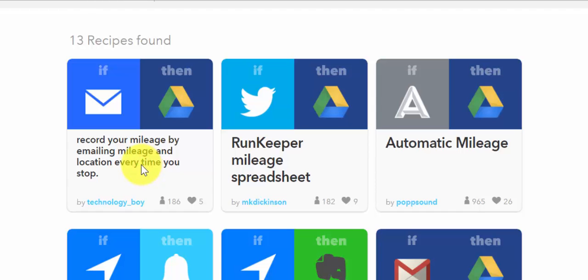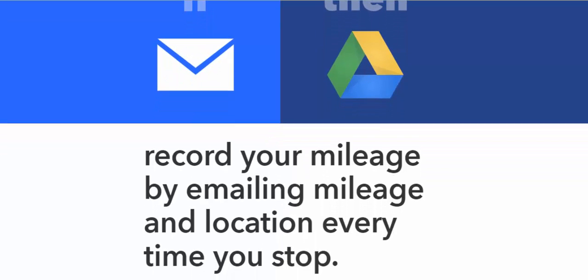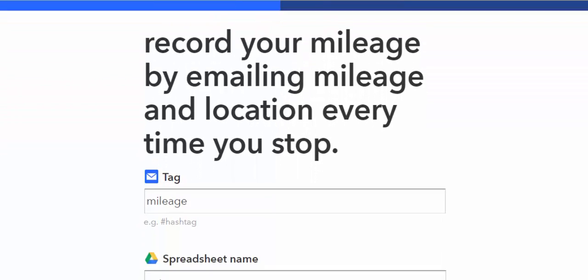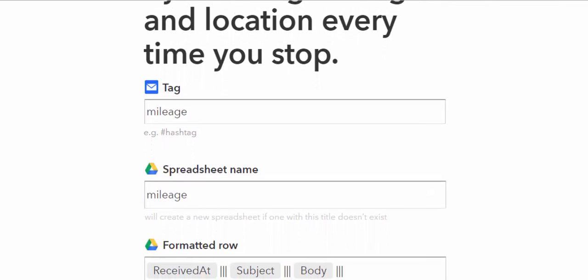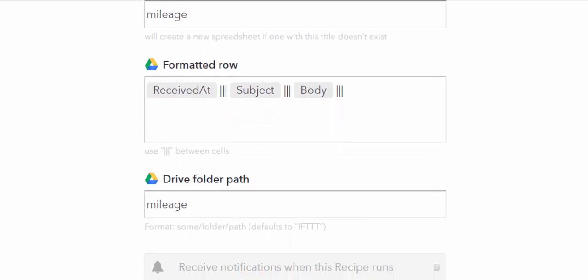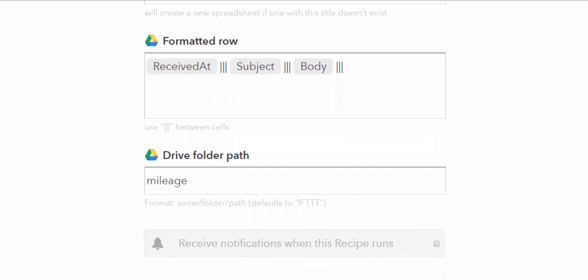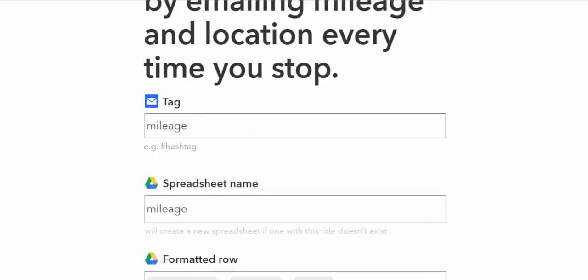Record your mileage by emailing mileage and location every time you stop. So it's going to use the tags mileage, and then in the spreadsheet name mileage and subject body, drive folder path is mileage, and basically you can hit add, and then it'll ask you with more details. So I'm going to go back. I also want to look at the other ones as well.